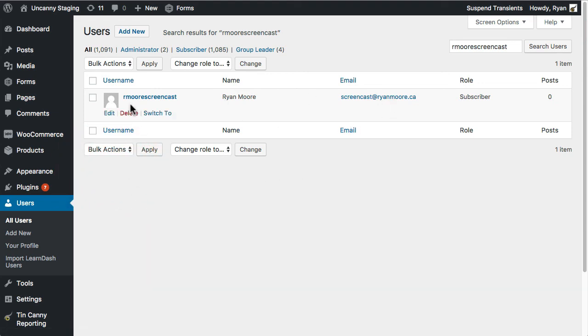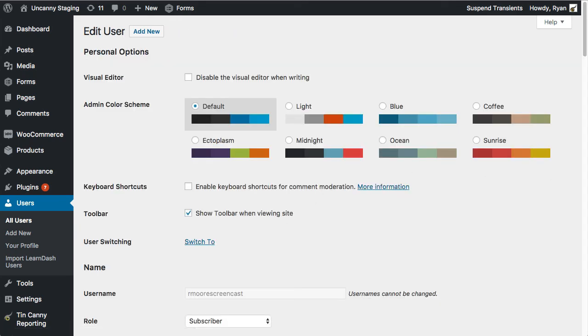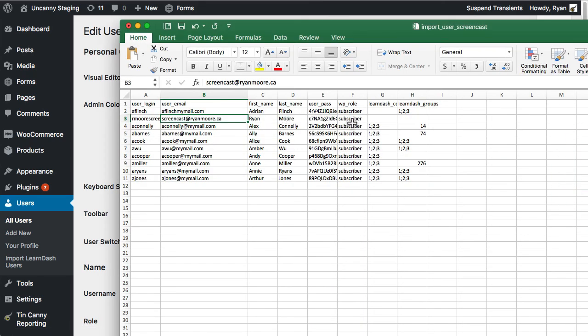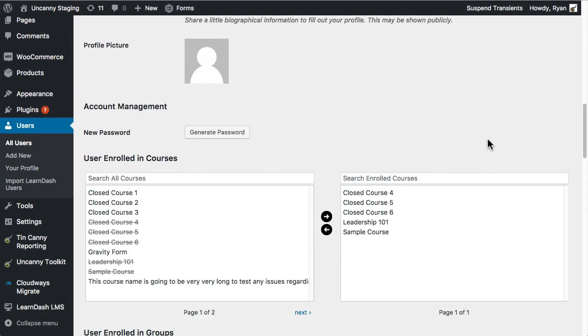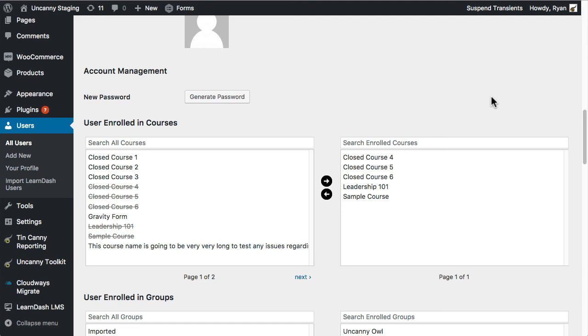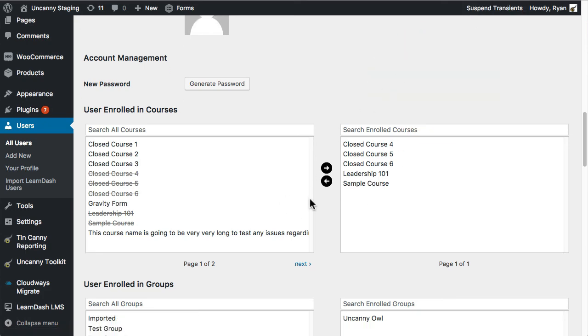Now let's take a look at the user's profile. We can't see the password to make sure that matches, of course, but the rest we can, so we can make sure the user is a subscriber. Yes, and we can check their assignments. So in this case, assigned to a number of courses. I think some of these were actually open, which might cause some confusion there.